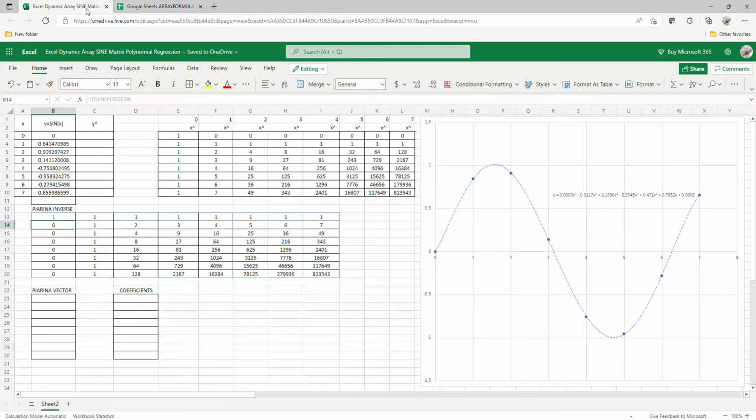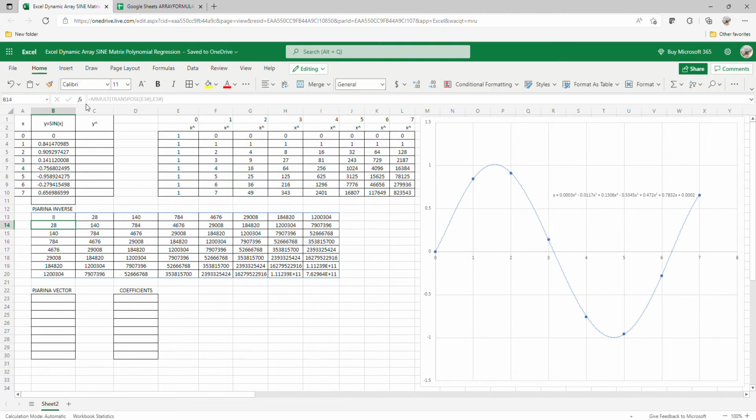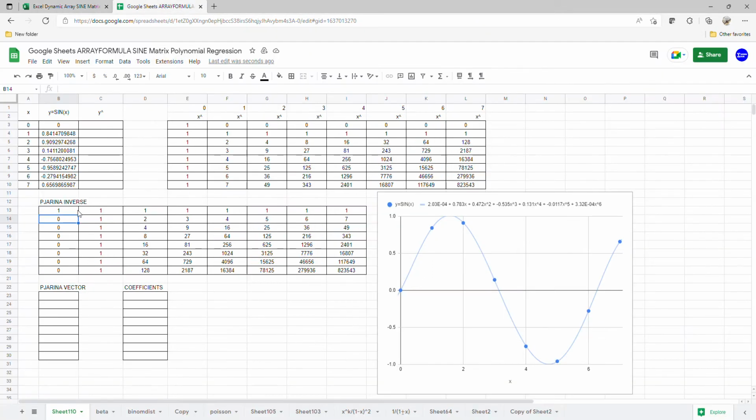Now we continue with this, multiplied by itself, so mmult of the transpose with itself. There's an error because you need to enter the closing parenthesis. Now there's another error. We remove the apostrophe. Now it's corrected. You can do the same thing with Google Sheets.